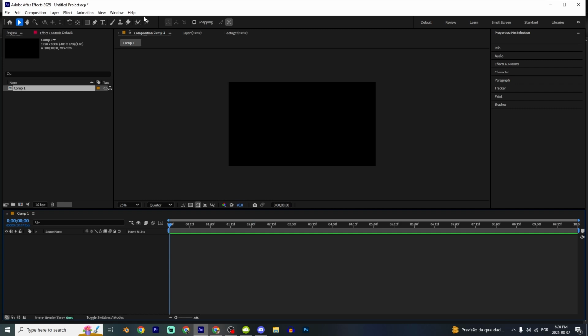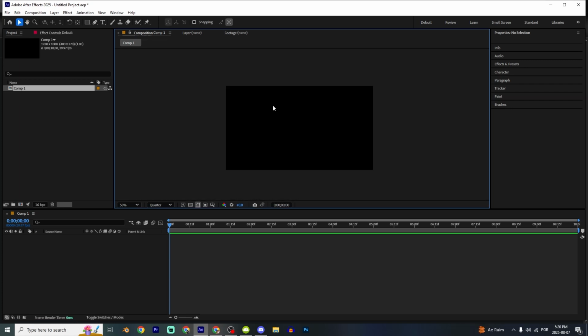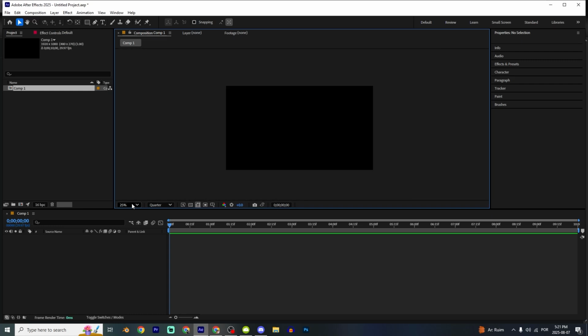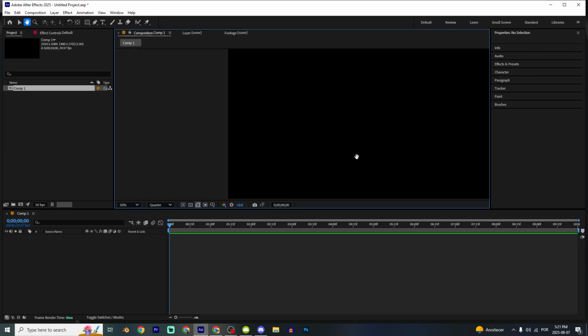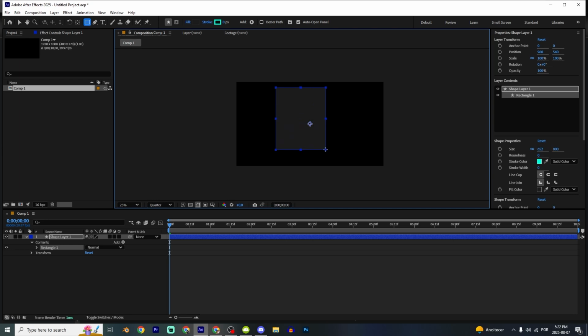And right here we have the tools. Most of them have keyboard shortcuts. So for example, if you hold space and hold the left button of your mouse, you can do this right here. Using the mouse scroll, you can zoom in your composition or timeline. You can change it right here also. Holding the middle click, you can also use the hand, so it will be way better.